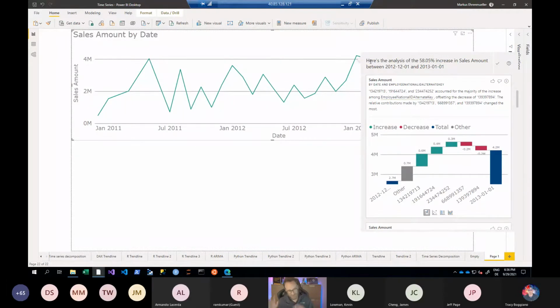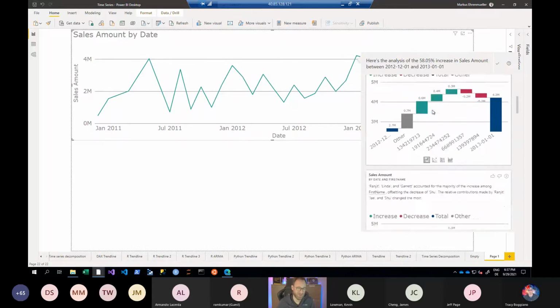Then it also found something like the sales amount. So it starts at the beginning. Here's the analysis of the 58% increase in sales amount between December and January. And it's offering, for example, sales amount by date and employee national ID alternate key. Of course, this is not very useful, but there's obviously some statistically significant information. That's why it's coming up with it.